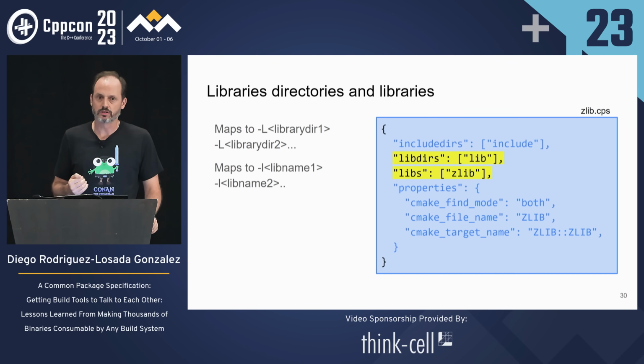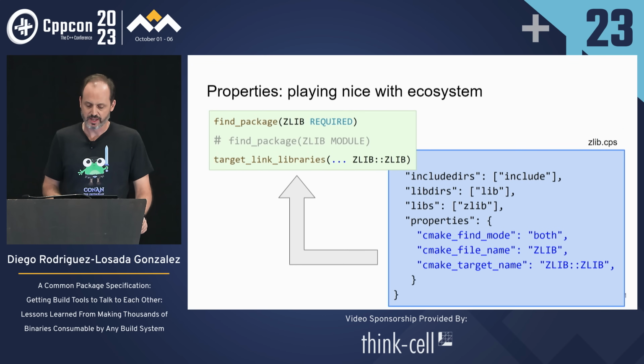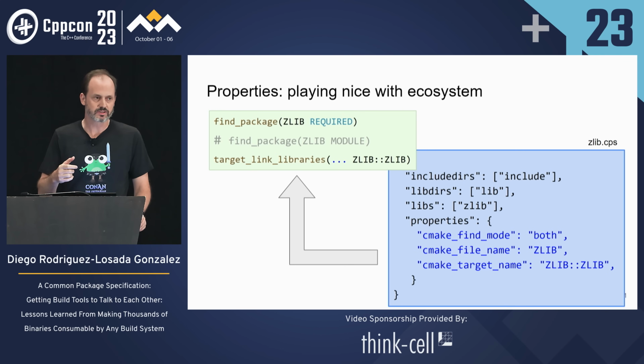So, more fields in our CPS: library directories and library names. This maps to -L uppercase and -l lowercase. Nothing special here, this is pretty straightforward. And then let's move to an interesting part, because this seems a bit advanced, but I wanted to include it in the very first example.